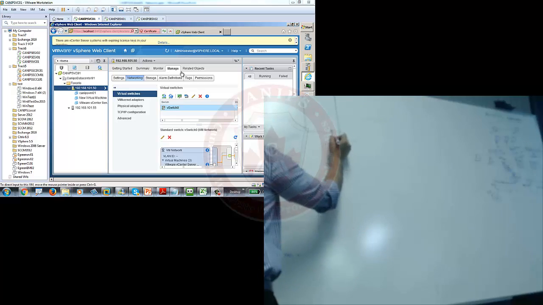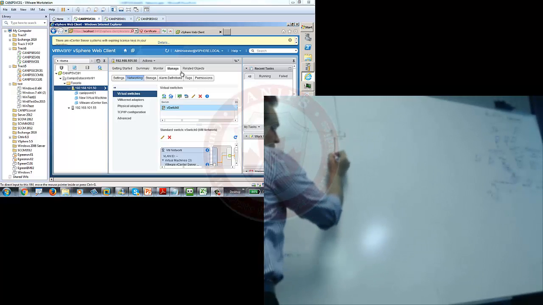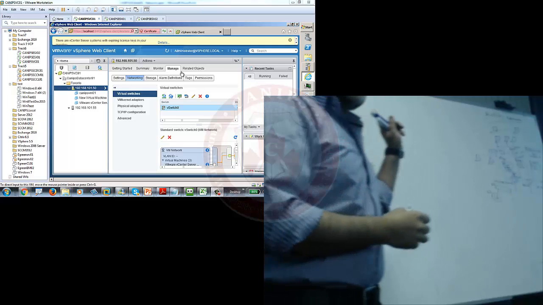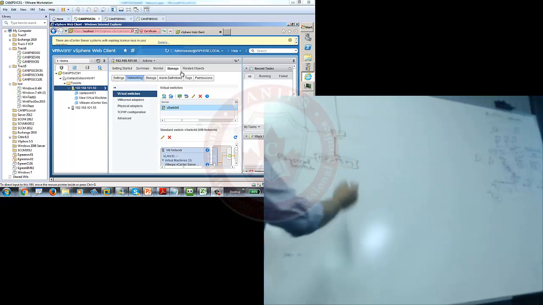Now let's go back to our networking here. So we started with networking, and in networking, we have a server, an ESXi host. It has its own network card, and it is connected to a physical switch out there. This is a physical switch. Now, the network card connects to the physical switch.